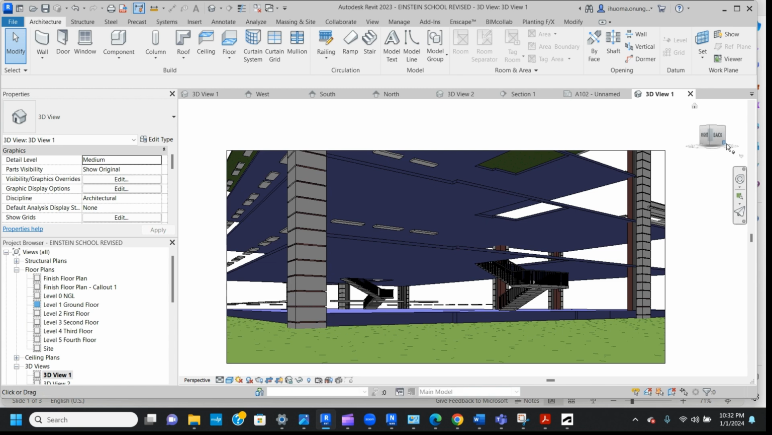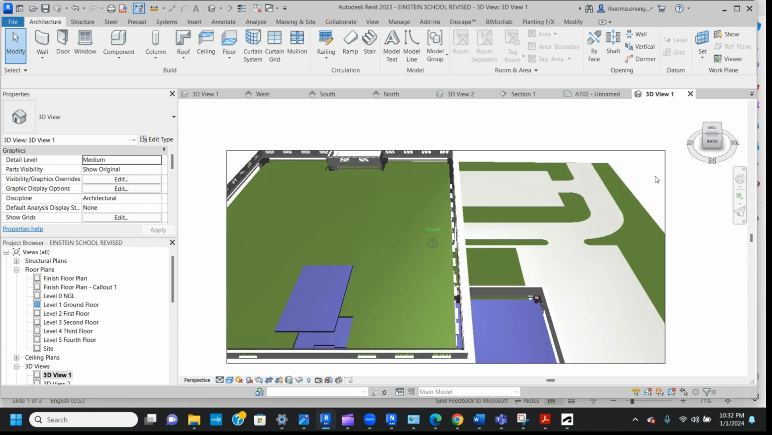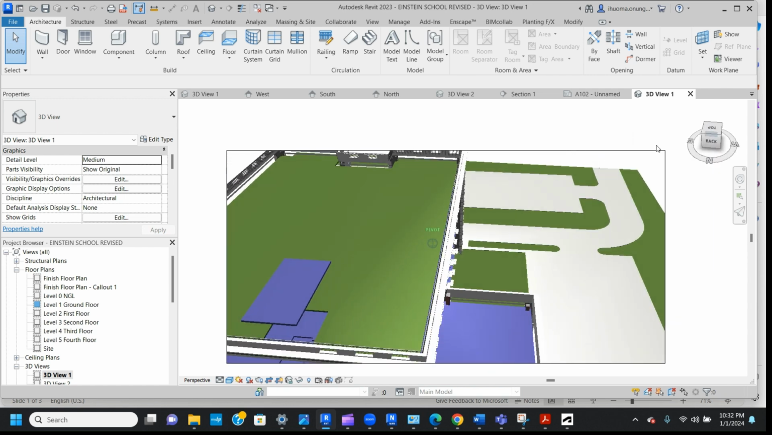So this is a Revit drawing, and you can see these are all created in sketches.